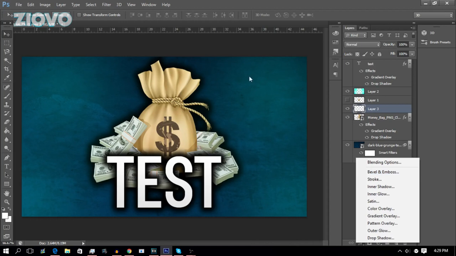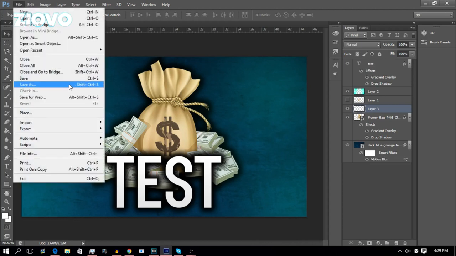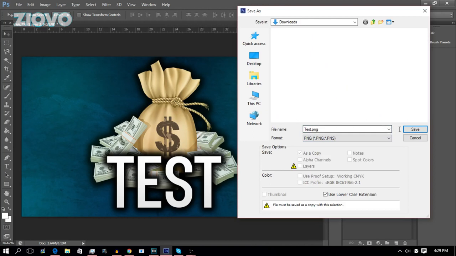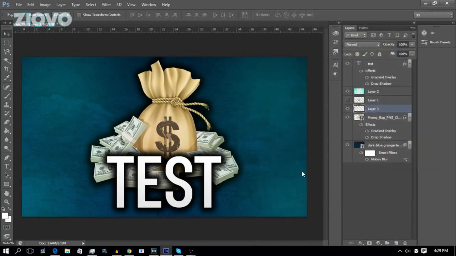And once you're done your image, you can go to File, Save As, and save the image as whatever you want. So I'm going to save this as a PNG since I don't want to edit it later. Click Save, and we're good to go.